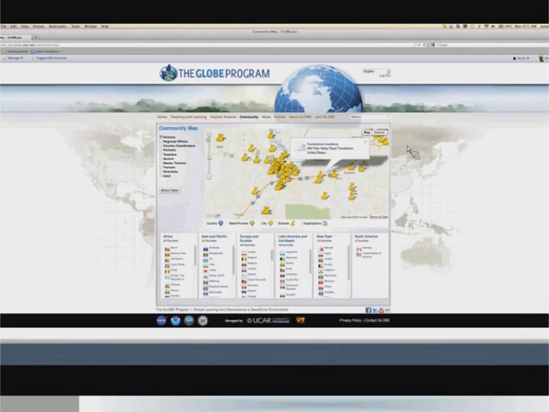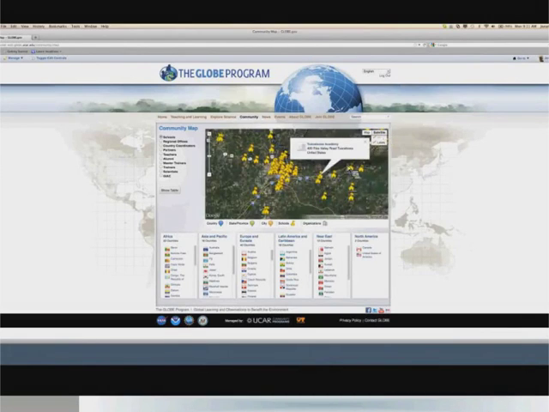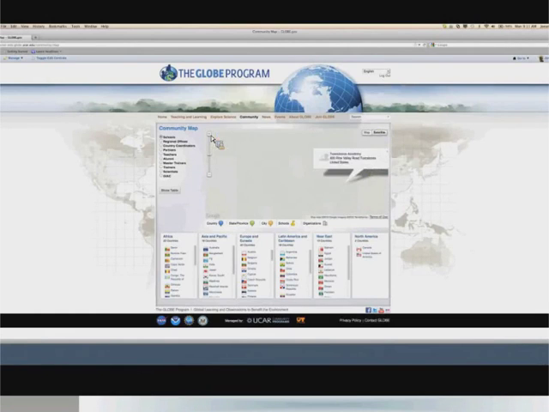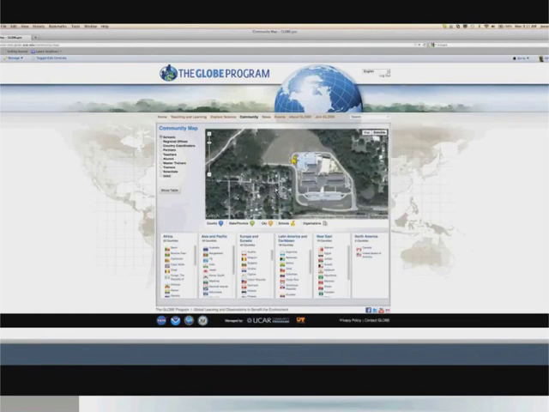And you can change the way this map displays if you want to. You can also zoom in and out, so you actually get a feel for what the data looks like from the satellite.